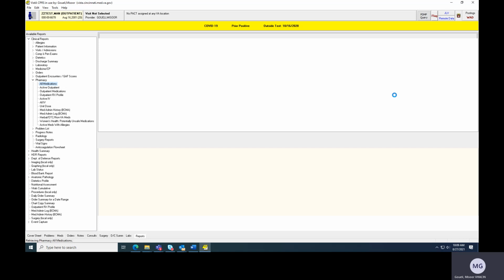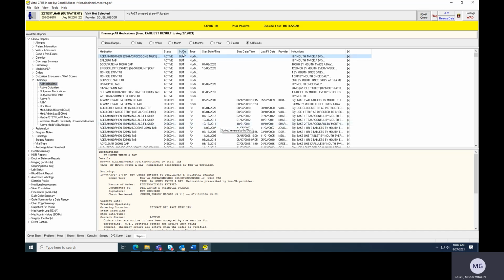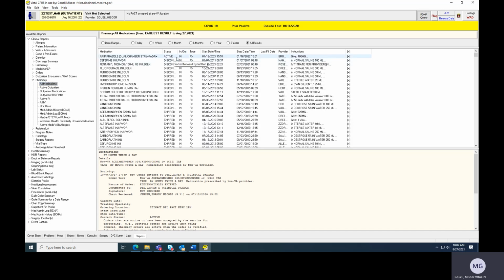So I'll go to this all medications, and what it does is it loads up the whole history of all medications this patient has ever been on within the confines of your VA institution. And I'll start out by clicking inpatient here. And what it does is it lists off inpatient and then active. And you can see what's inpatient and active.